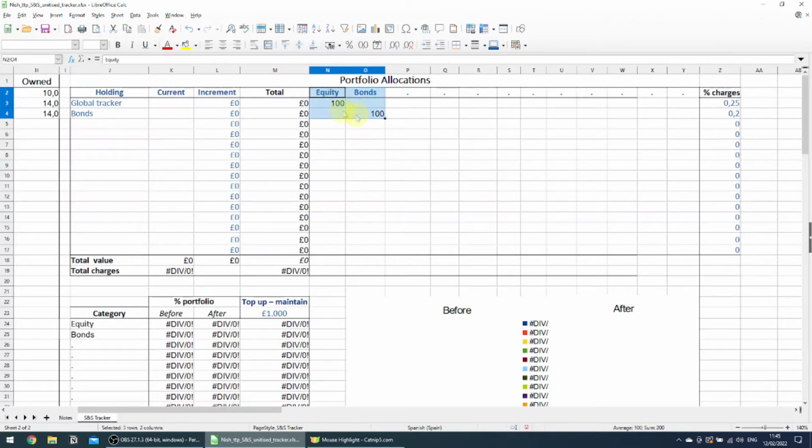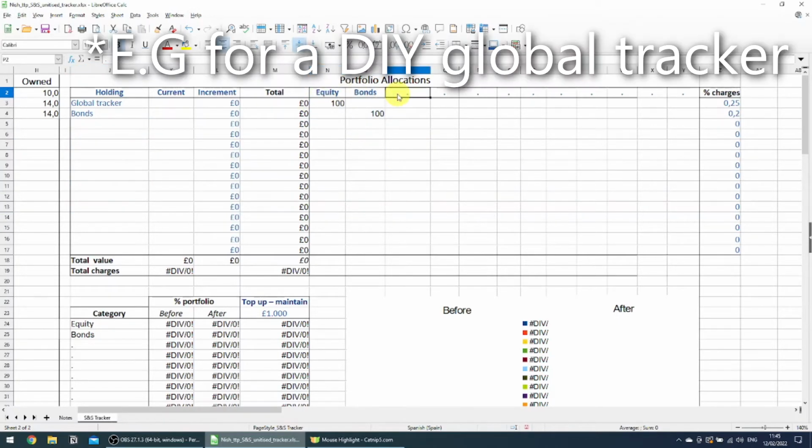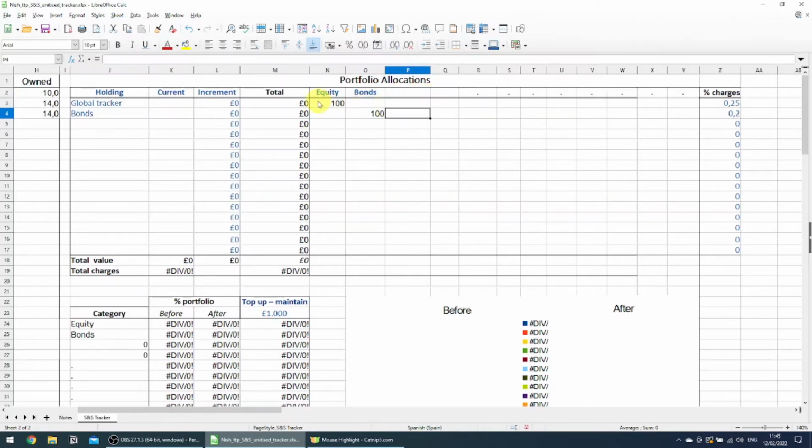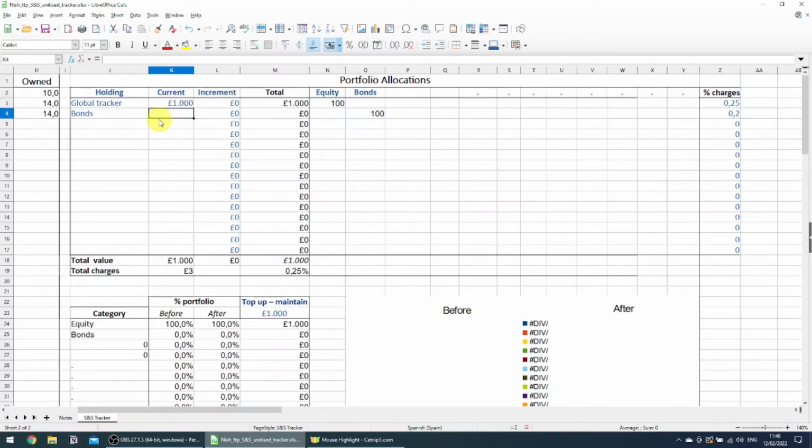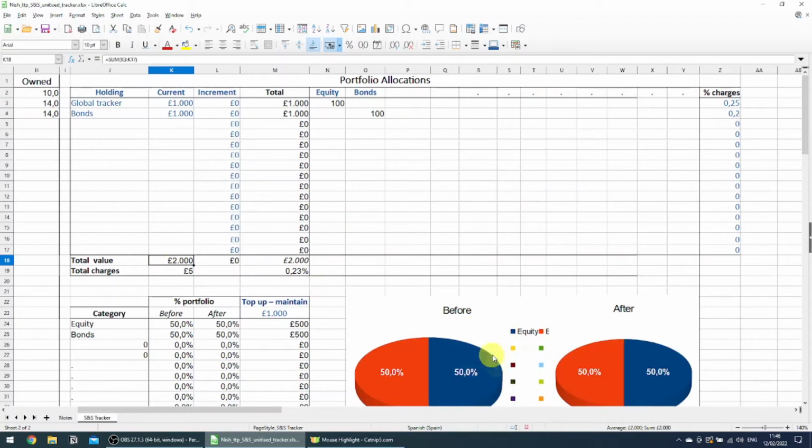Now you could make it simple like this, or for example, you could split equity into developed and emerging markets. You can usually look up those numbers in your global tracker and then distribute them out if you want to track that kind of thing. Otherwise, let's just keep it simple. Let's just say we've got £1,000 of each at this moment in time. So we've got 2,000, very simple. We can see we have some nice pie chart action going on.